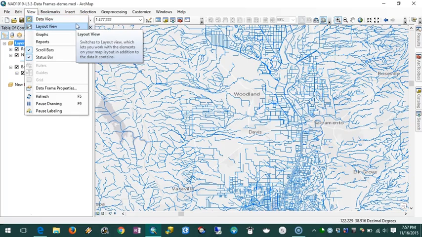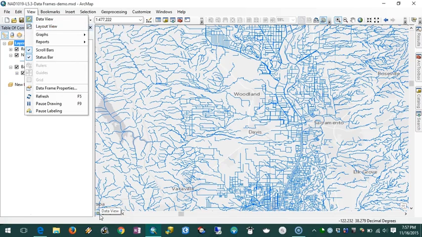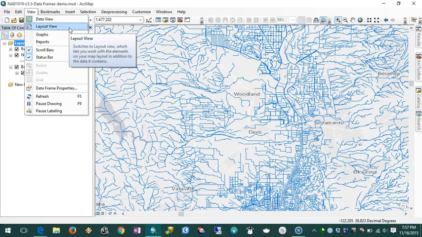Data view is what we're currently in since it emphasizes working with our data. Layout view emphasizes creating a printable or exportable page with all the common map elements instead. You can also switch between these two views using the tiny icons in the bottom left corner here. It's the same thing, just your preference. I'm going to select to go to layout view now.